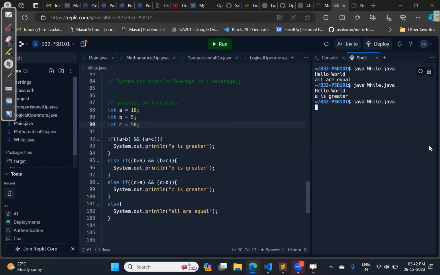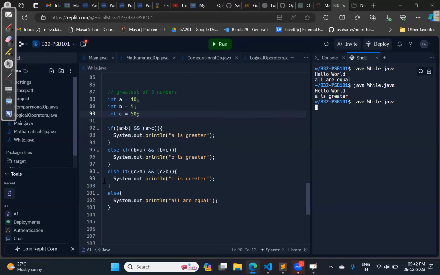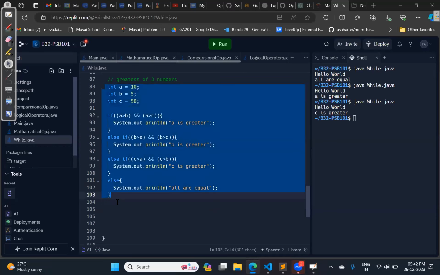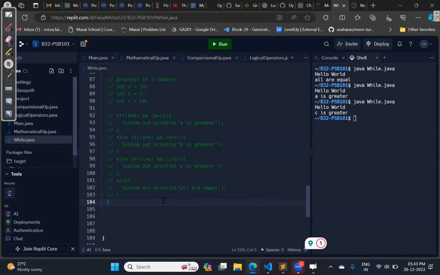Now, C is greater. Okay, just wait, it is taking time. C is greater. Is it clear now? How to find the greatest number? Everyone? Okay, okay, Jason, thank you.